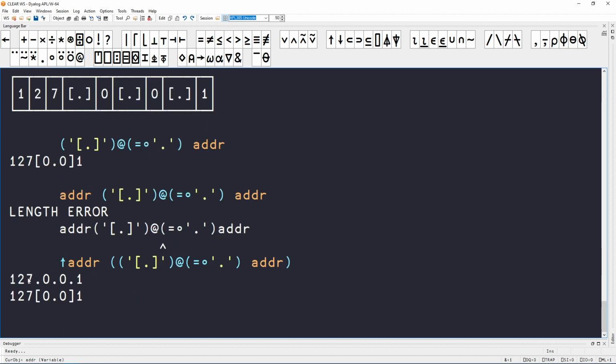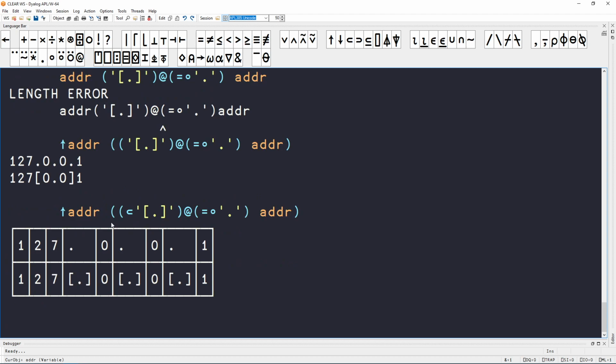So what's happening here is, because this string is 3 characters long, so this vector has 3 elements, and because the address has 3 dots, the @ is replacing each dot by a successive element. And this is not what we wanted. We actually want everything to be put there at once, and so that's why we enclose it. And now we can see that each dot is being replaced by this.